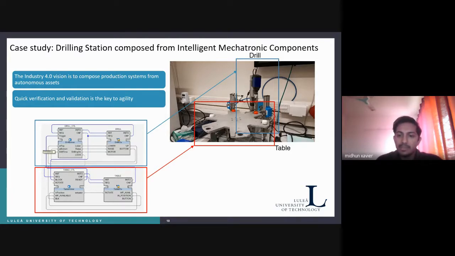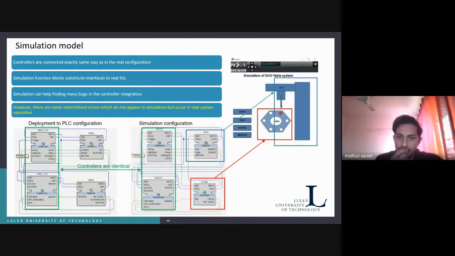Now let's see how the simulation model implementation of the system helps in this scenario. So here is the simulation model. In order to implement the simulation model, the controllers are connected exactly the same way as in the real configuration. The visual representation of the simulation model and the functional configuration is shown in the figure.